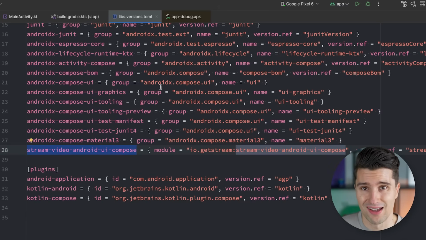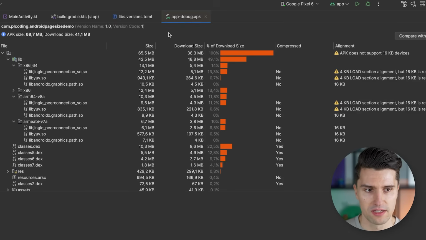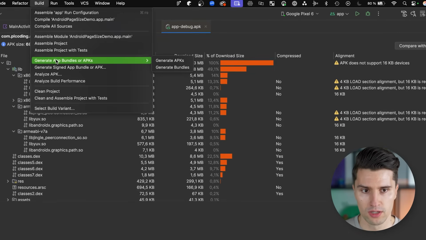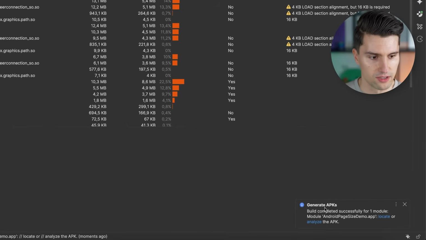Android Studio has an APK analyzer, which you can use to analyze the contents of an APK file, which in the end is nothing else than a zip file with a different name. You simply go to Build, Generate Bundles or APKs, and click Generate APK. This can be your debug build of the APK. Then you get this little pop-up where you can click Analyze, and this window will open up.